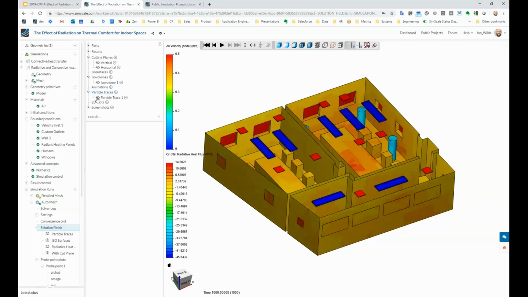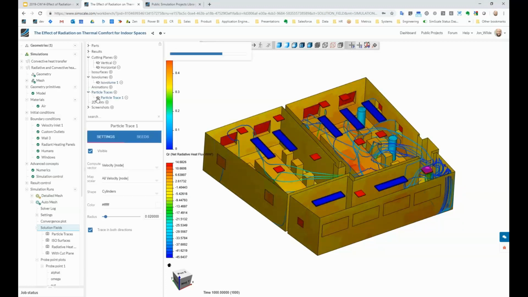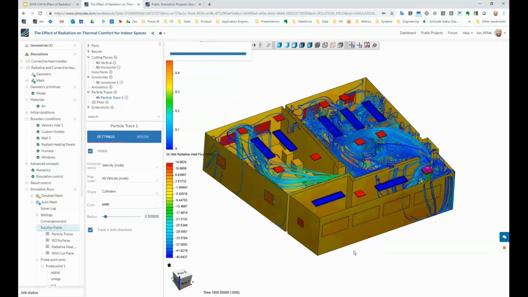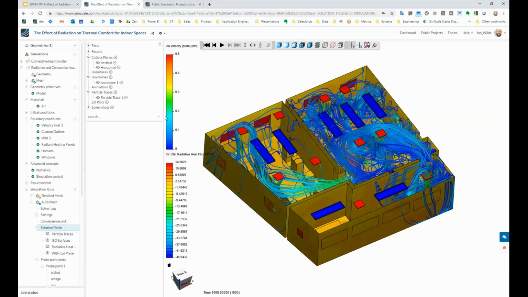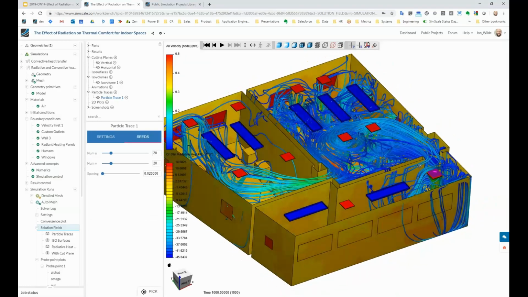Just turning that off and turning particle traces on. These are seeded from a couple of different points in the model. So one of the inlets over here on the right has something like 20 by 20 traces, I think. Yeah, so like 400 traces coming in here, and you can get an idea of where the flow goes.